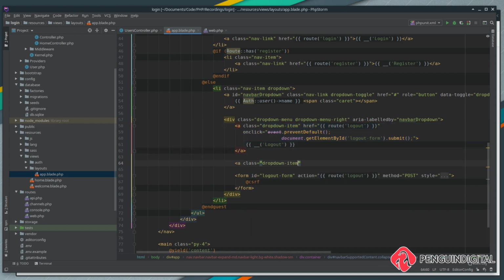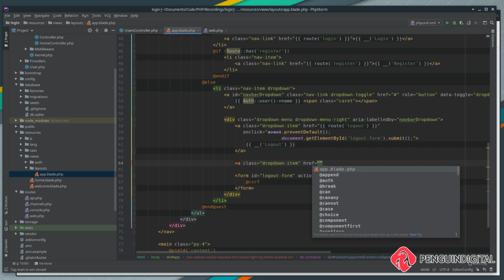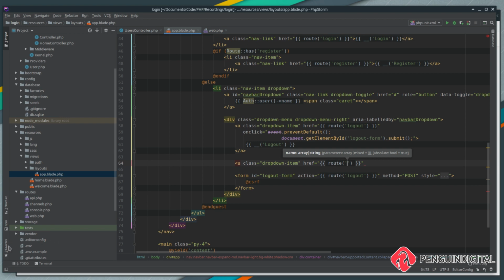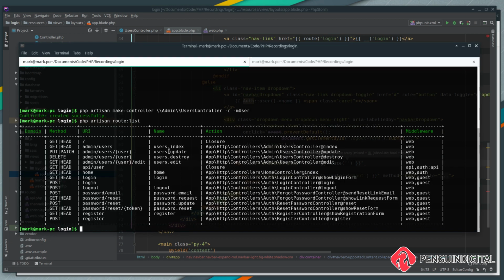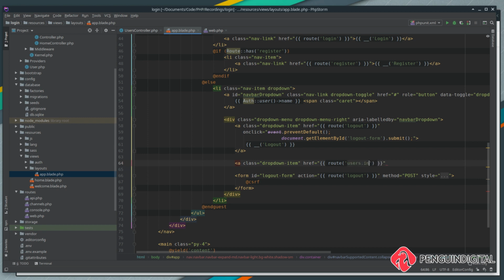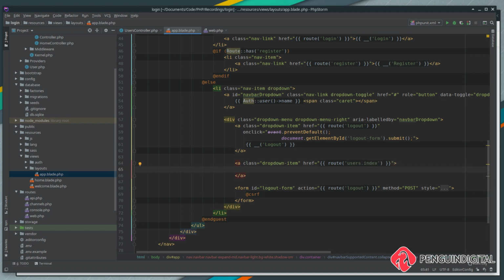We're going to give it the same class of dropdown-item, and then we're going to link this to our index page. We're going to use our route method, and if we just come back to our terminal, we can see we can use these names here. So we want to go to the index page, so we can use users.index. So go to the route users.index, and then for the link text, let's just say User Management.